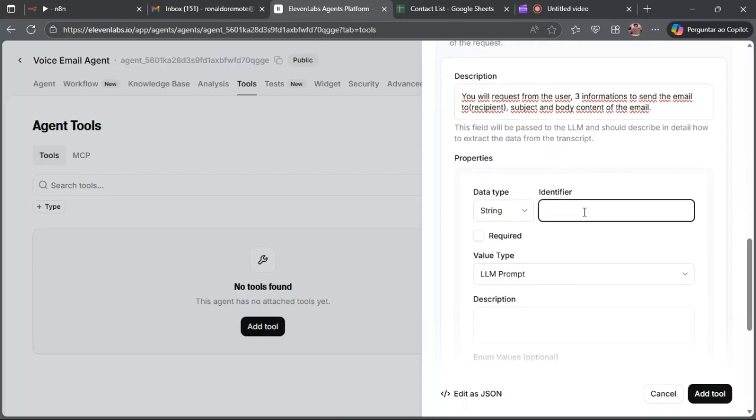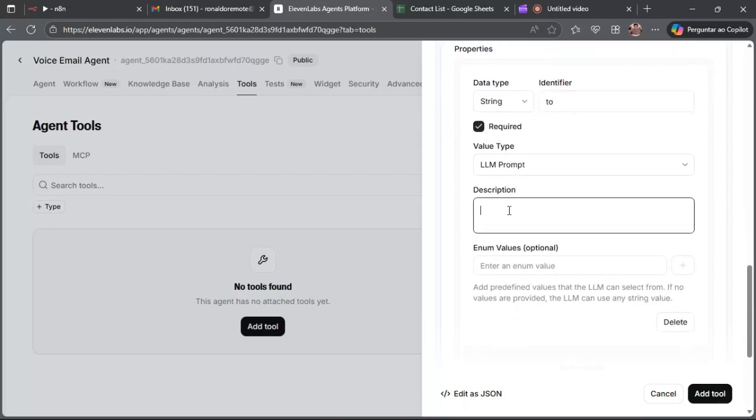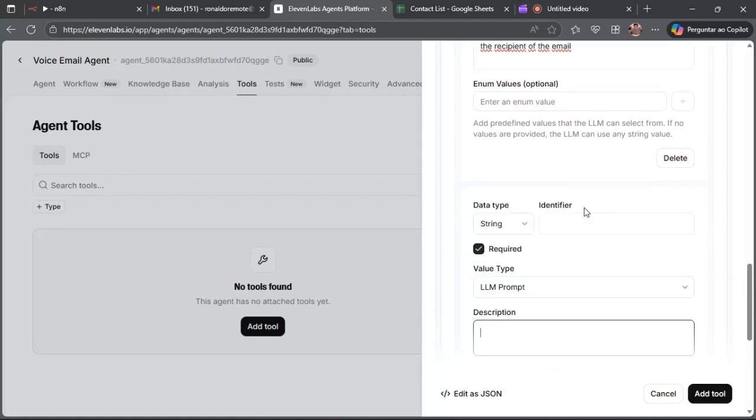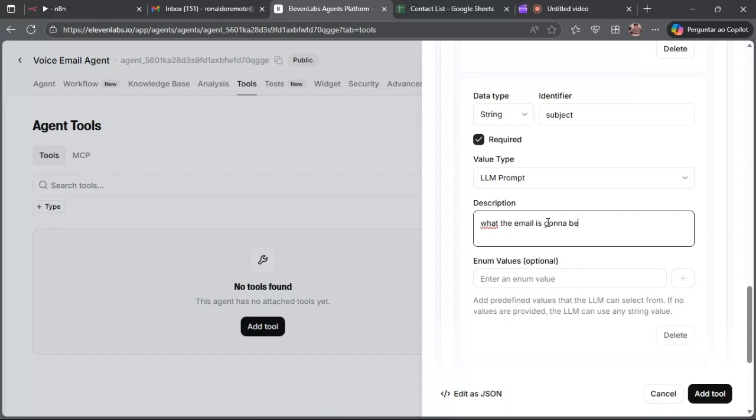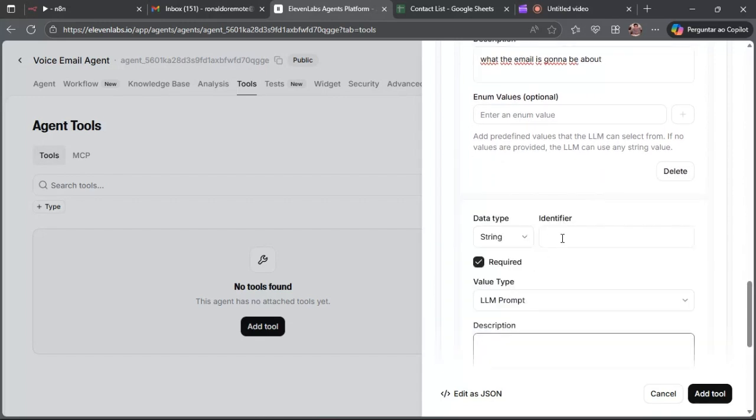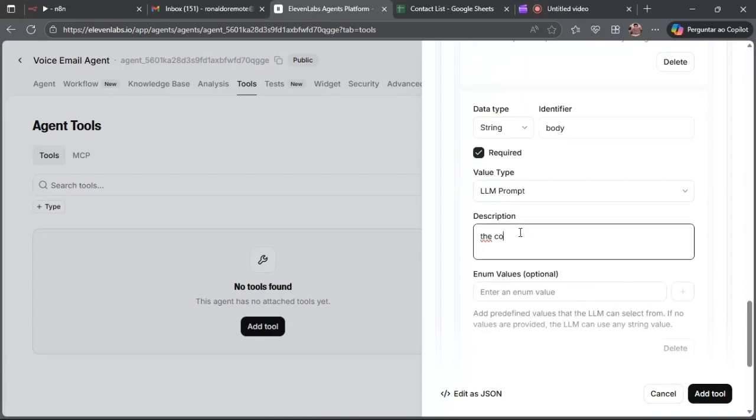Now, first things first, the recipient. So it's going to be two, and then we select required and give a little description: the recipient of the email. Okay, then let's add property. Let's add another one, and this one is going to be the subject. Required, and what the email is going to be about. Let's add another one, and this one's going to be body, which is the content of the email.